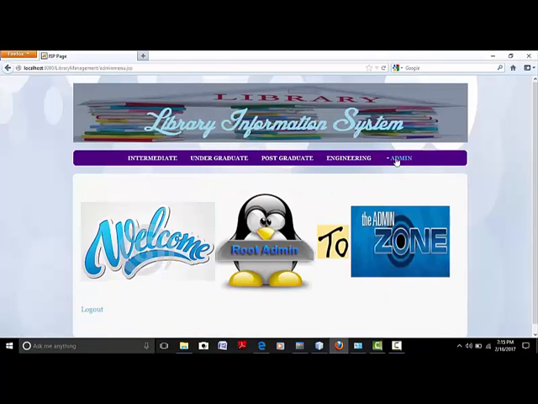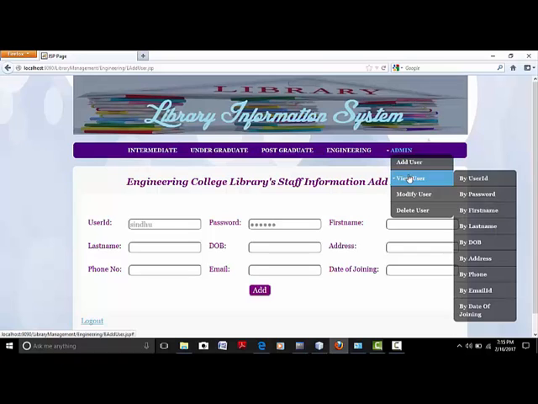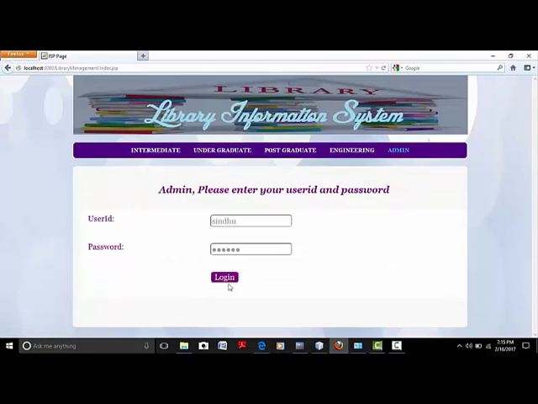I am not going to explain in detail because it will take many hours, because this is a very big project, useful for an organization containing different libraries located at very far distances. You can also access the engineering library user information. In this, you can add the user for the engineering college library, view the user, modify, and delete. Okay, we have now completed the admin link and also the intermediate link.